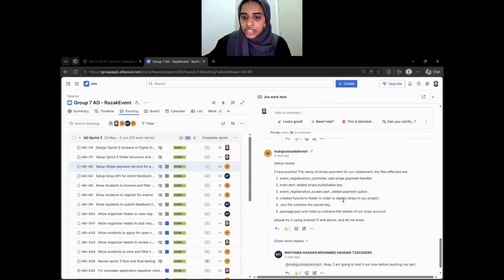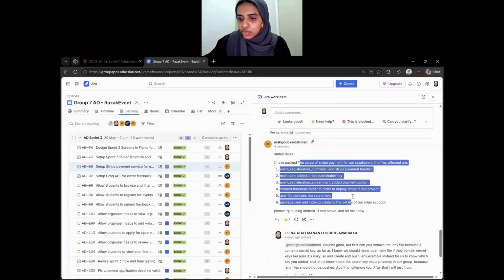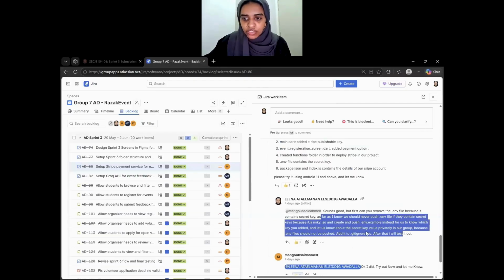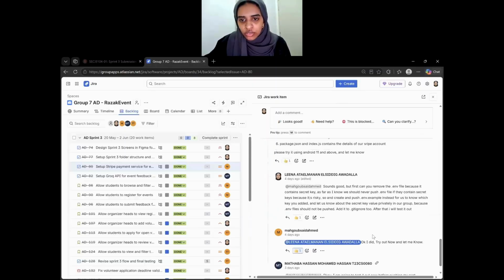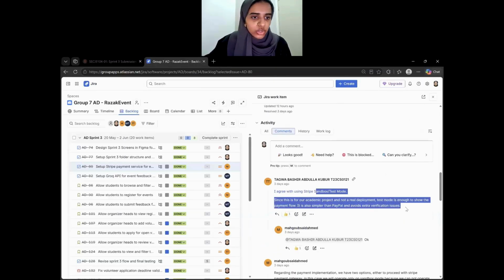we agreed to go with Stripe Sandbox, as it was agreed by everyone. When he pushed, I told him, can you remove the .env file because it's risky, and send this privately and do those changes. He did, and it worked fine. I also told him to go with Stripe Sandbox.